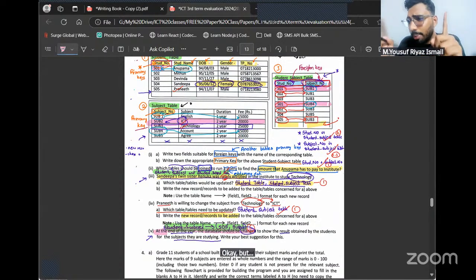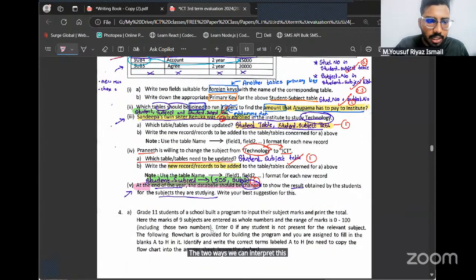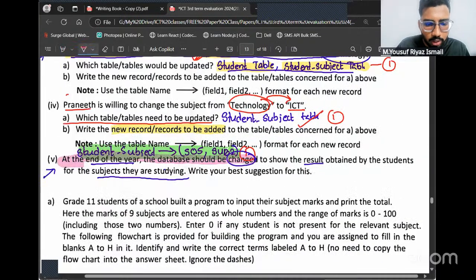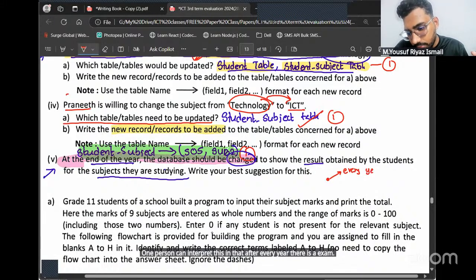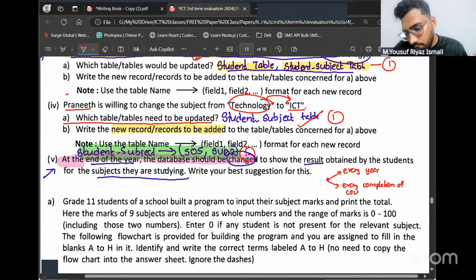there are two ways you can interpret this. Some of you can interpret this as after every year. One person can interpret this in that after every year there is an exam. Another person can interpret this as after every completion of the course there is an exam. Okay, so for both there are two different approaches.